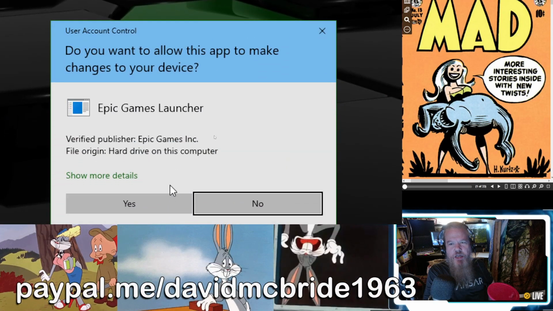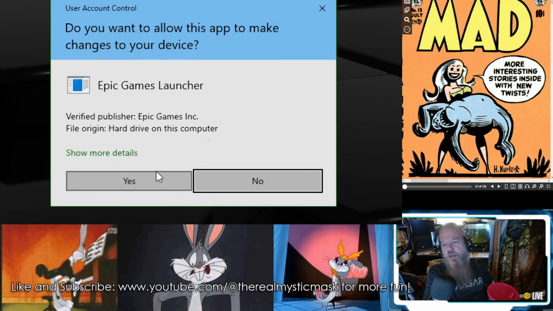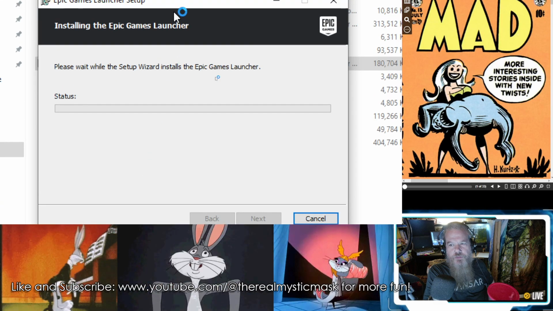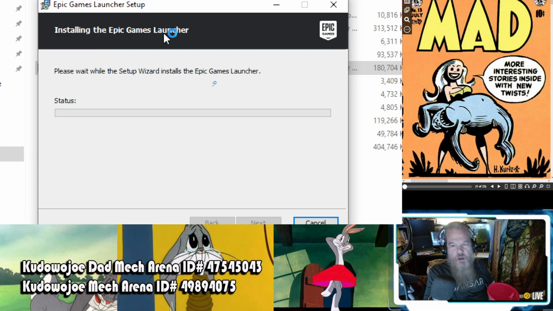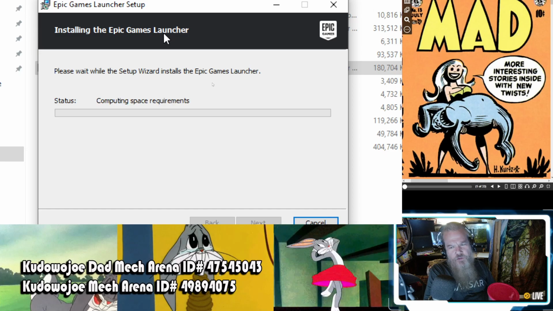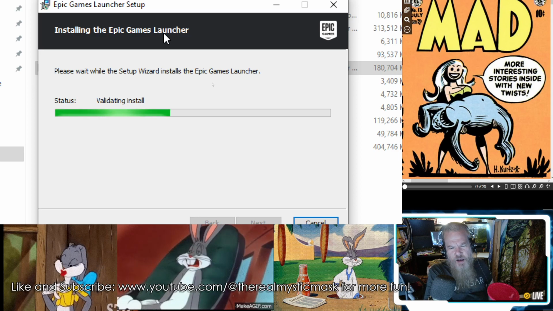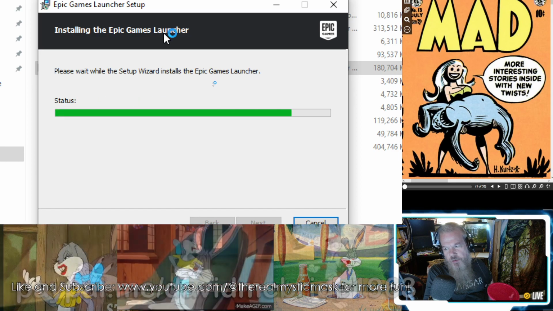All right, so once again, do you want to allow this app to make changes to your device? Yes, I want to do that. Please wait while the setup wizard installs the Epic Games launcher. And I think first we do this, and then we have to do Unreal Engine. I'm not sure. I'll forget, but we'll get through it one way or another.